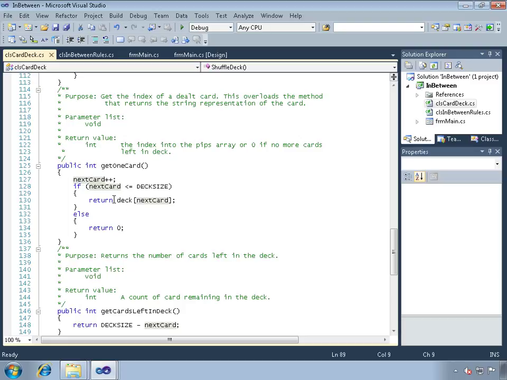We could have put a reshuffle in here, but some games possibly don't want to reshuffle the deck. So we leave that to the user of this routine to decide whether they want to shuffle the deck or not. They can look at the return value of 0. If a 0 comes back and they need to shuffle the deck, they can test for that and shuffle the deck.